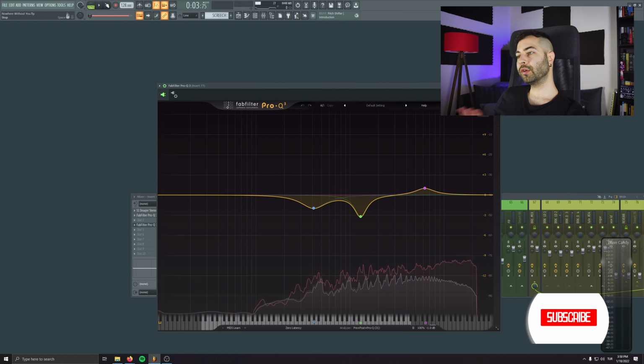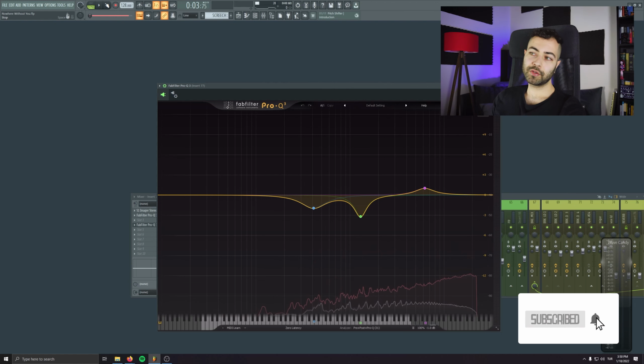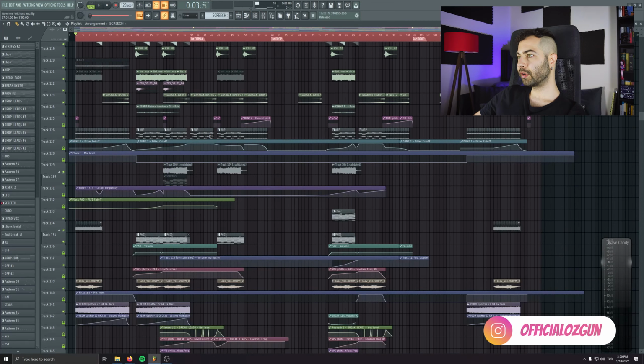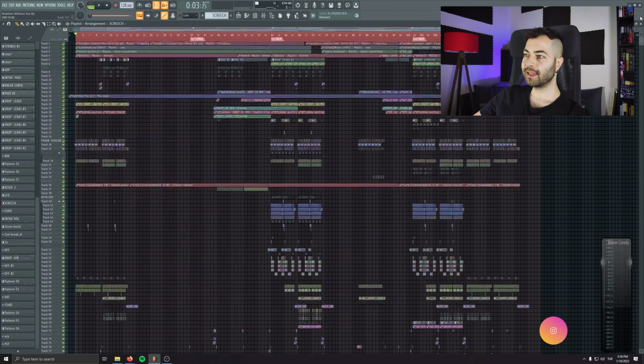And yeah, with this, both elements have their own space in the mix and they are not clashing. So I think that was it for the project. It's an old project, and yes, we are missing several plugins and mastering.